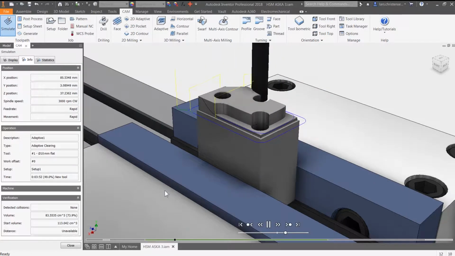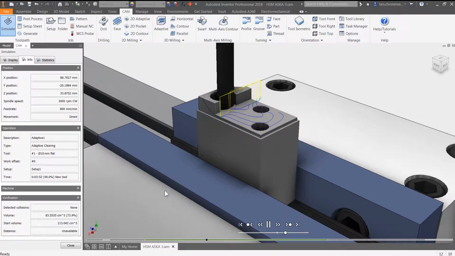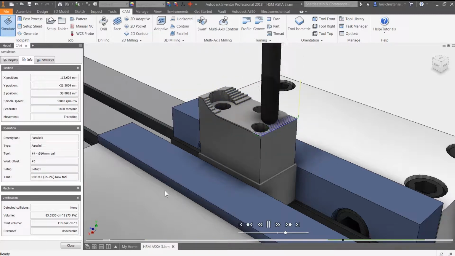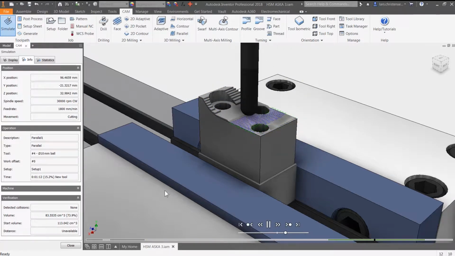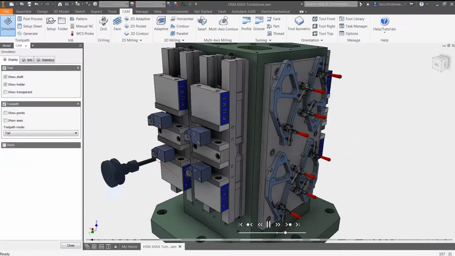With Inventor HSM, CNC programmers get all the features and flexibility they expect from toolpath creation to post-processing. Inventor HSM allows Inventor users to create toolpaths for all their 3 and 3+2 work with powerful technology such as 3D adaptive and the industry's most complete package of finishing toolpaths.